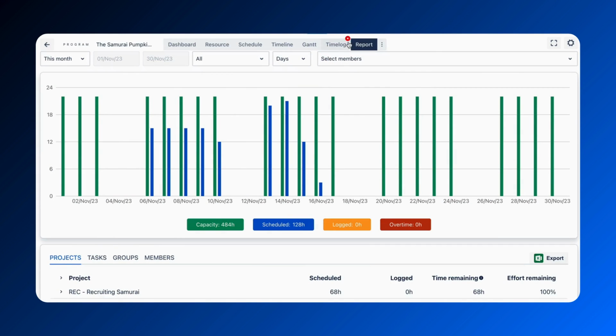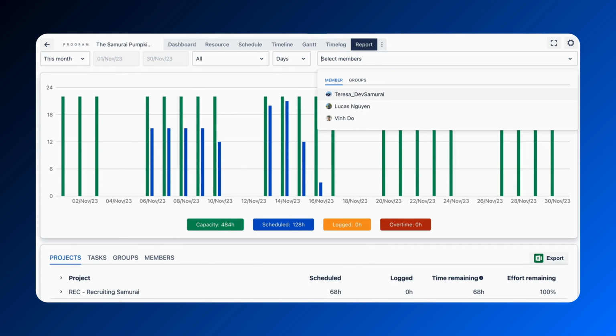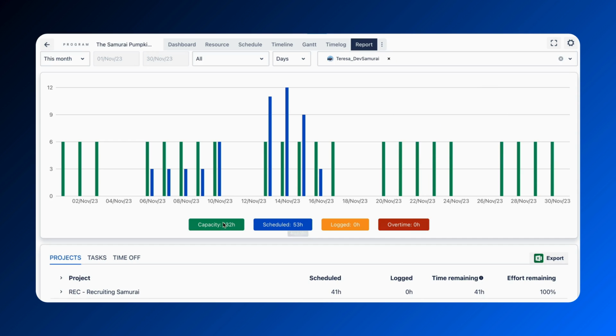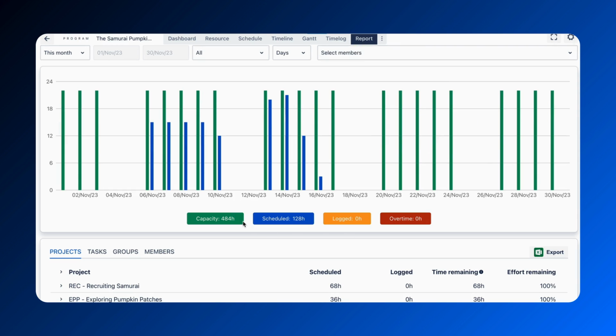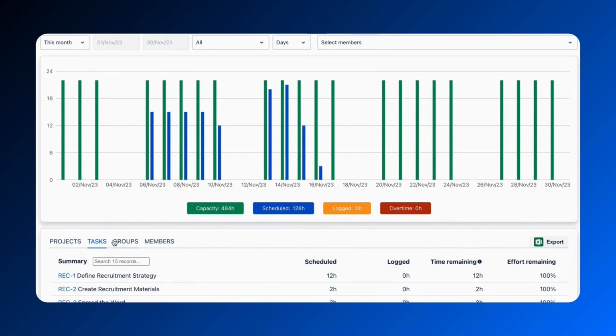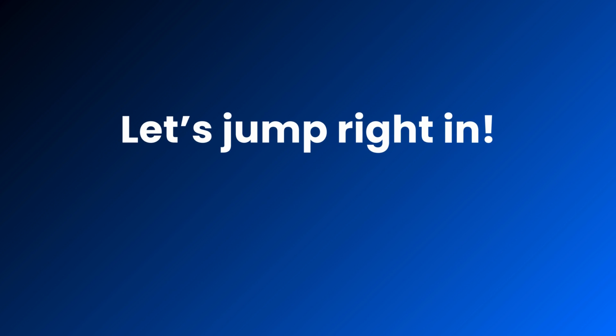Get a bird's eye view of your project's health with our comprehensive dashboard and reporting tools. Customizable reports allow you to monitor key performance indicators, track progress, and make data-driven decisions. Now, let's jump right in.